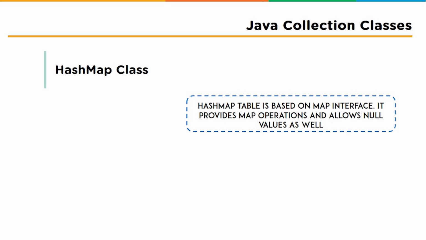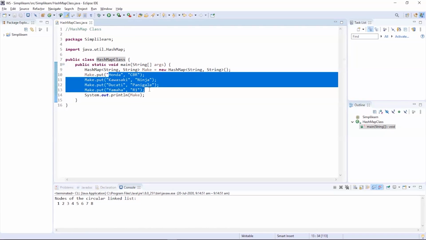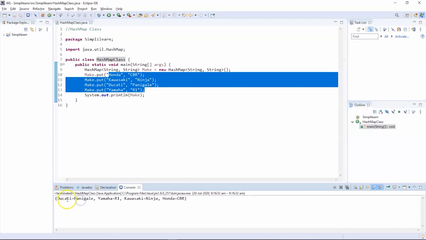Now for a better understanding, let's go through a sample program. So this particular program on my screen is an example for hash map class. So here we are trying to load the data, which is the name of the manufacturer and their bike. So let's execute this program and see the output. So you can see the program got successfully executed and we have the manufacturer and their made bikes.